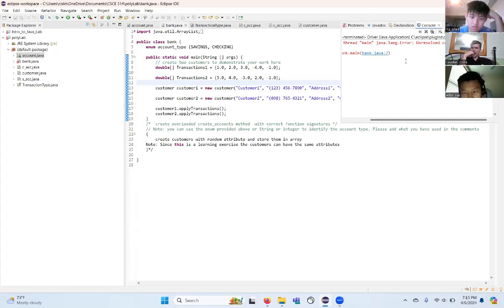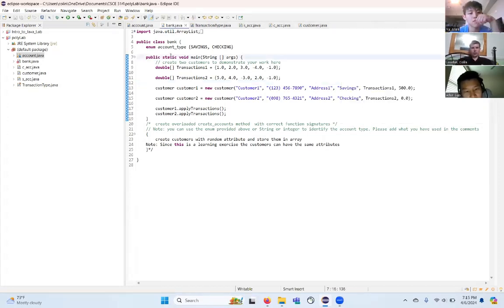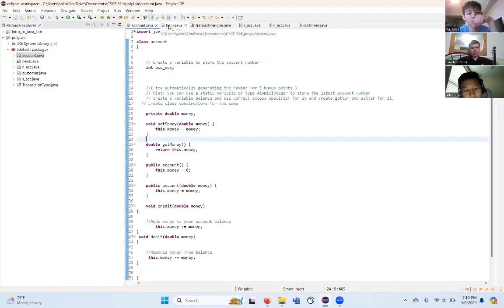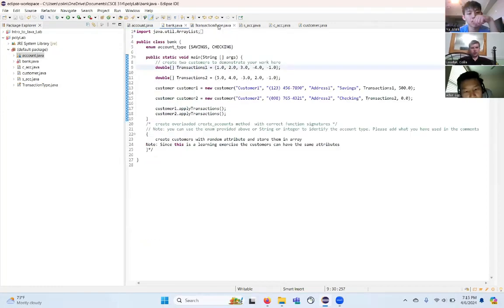Red, main, unresolved compilation. Bank 7. It's line 7. Are there any errors in it? Are we not supposed to do the public static? No, I mean, we are. We downloaded it like this though. Yeah. Are there any errors in the other files?